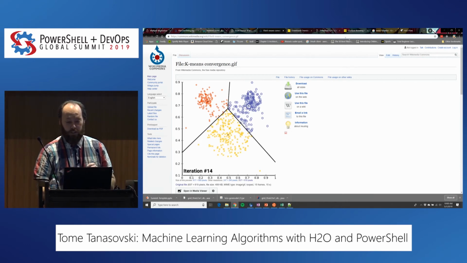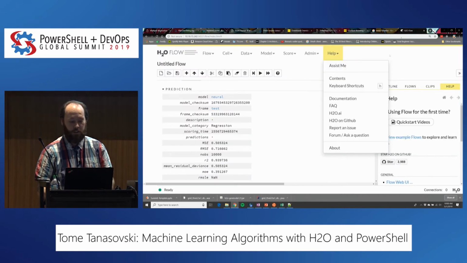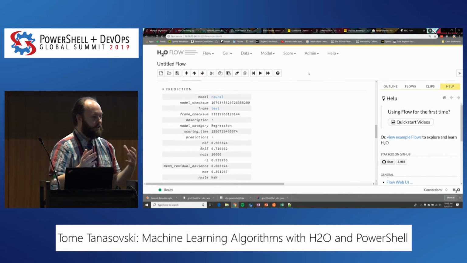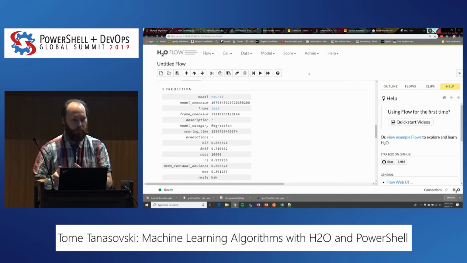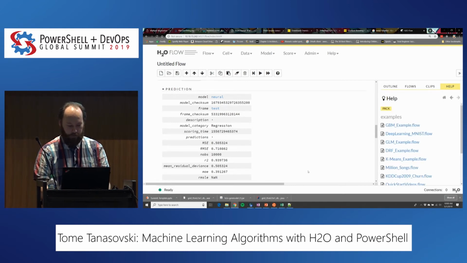So what does this look like in H2O? I'm going to do this one in H2O. We're not going to do this in PowerShell because at this point, the stuff that we're doing in H2O, you can all do in PowerShell through those REST methods. OK, so I'm going to pull up an example flow here.